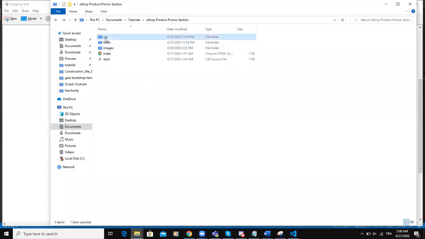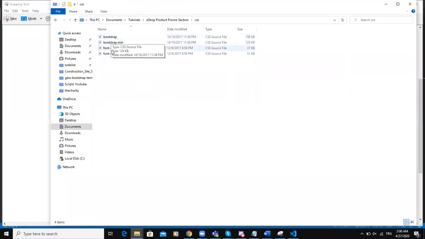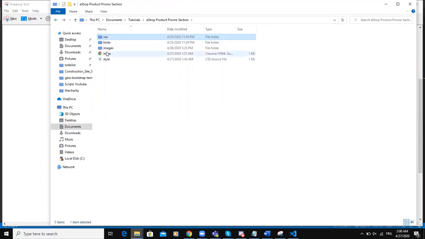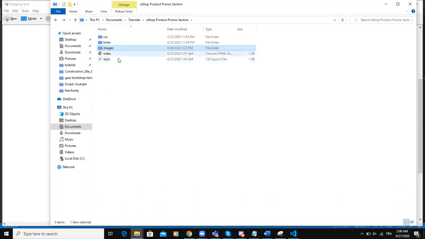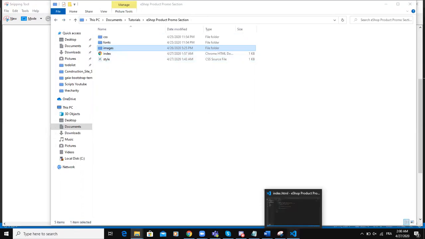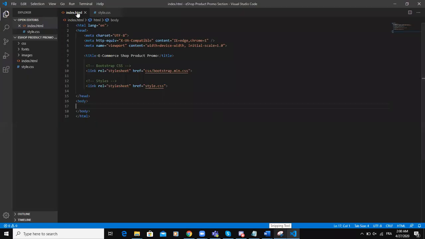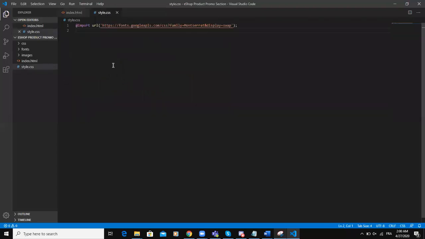I have the CSS file inside. I have stored my Bootstrap CSS file, and here I have stored the fonts, and I also have an image folder where I have stored all the images that I will use in this project. And so I have two files. I have my index.html file where I'm going to write my HTML code, and then my style.css file.